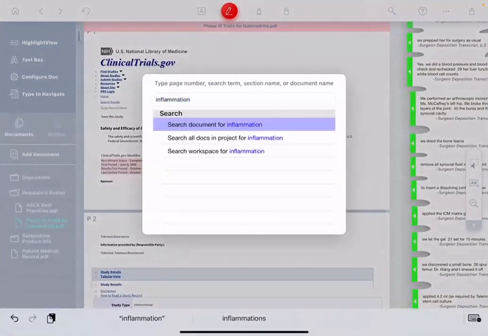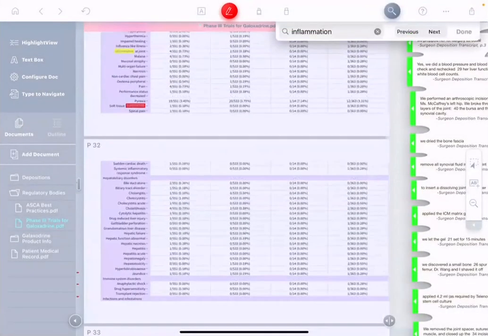And notice it's really great doing searches in LiquidText. I can just start typing and it brings up the search dialog that lets me indicate where and how I want to do the search. And so I'll just search this document. And it found a few examples of inflammation in these phase 3 trial notes.